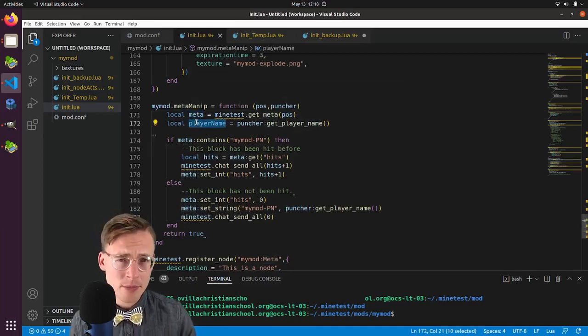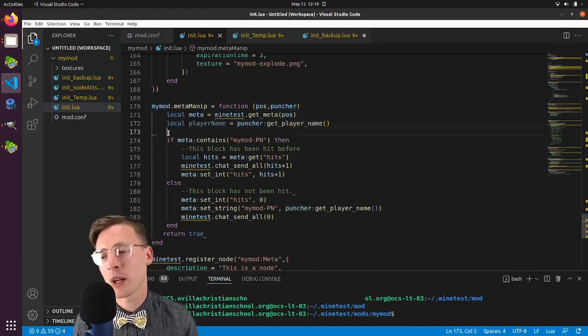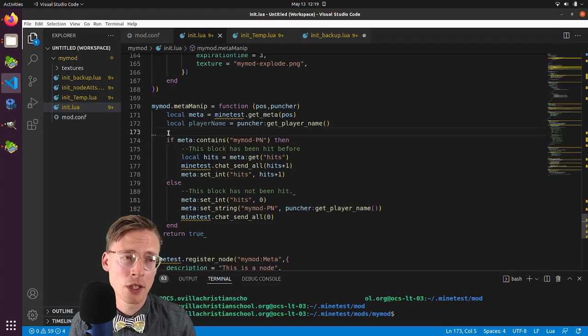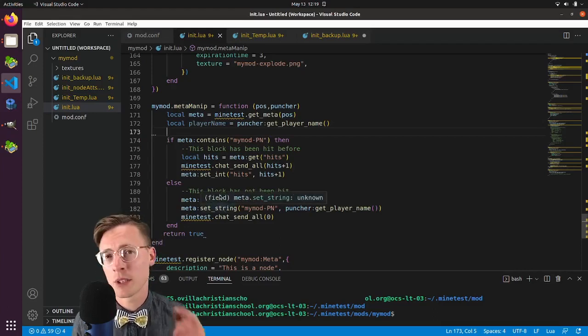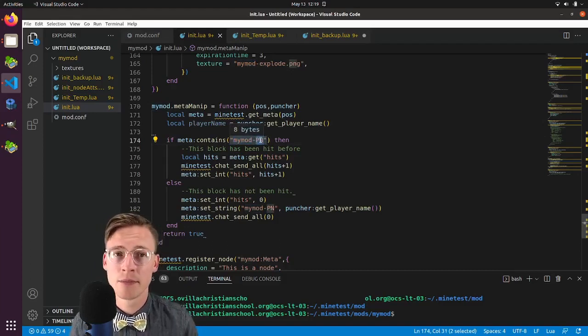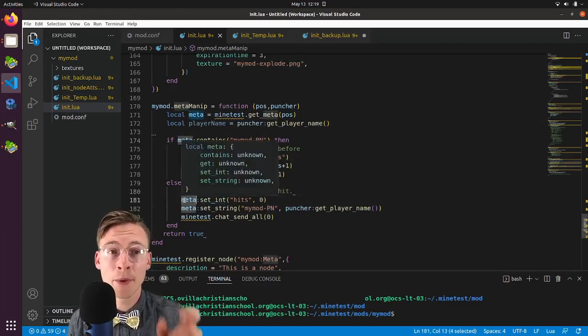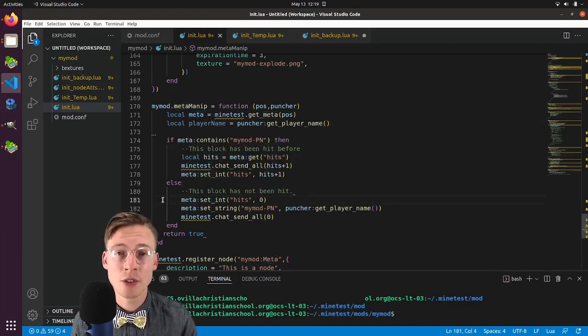The next thing that I do is, since I want to store the player name into the node, whoever last hit it, I need to grab that player name by accessing the object reference puncher and getting this property, get player name. Now, after that, what I want to do is see if this node has ever been hit before. If it has, then I would expect to see a certain key. And that key is defined down here. And so I'm testing here to see if mymod-pn is a cubby hole in the metadata. If it's not, then that node has never been hit, and we need to go ahead and do some preliminary setup. So here I have a comment that says, this block has not been hit. We go down here, and we're actually going to then put this key into the metadata.